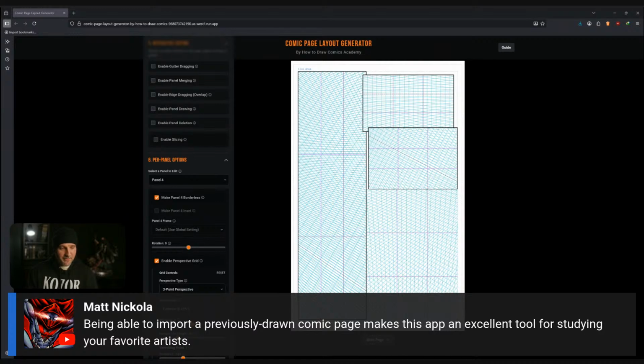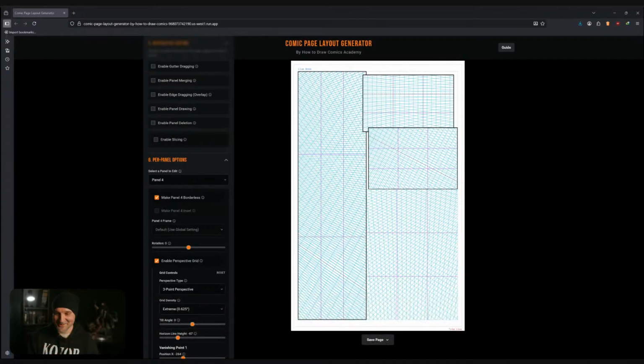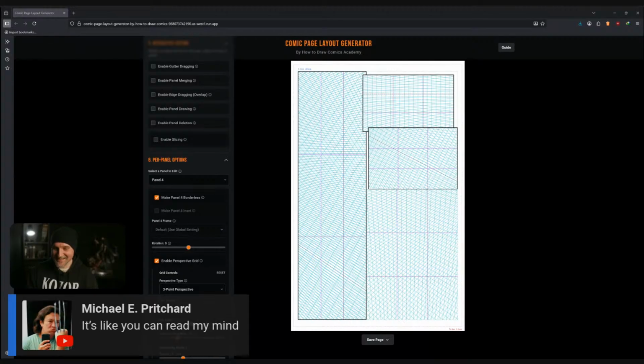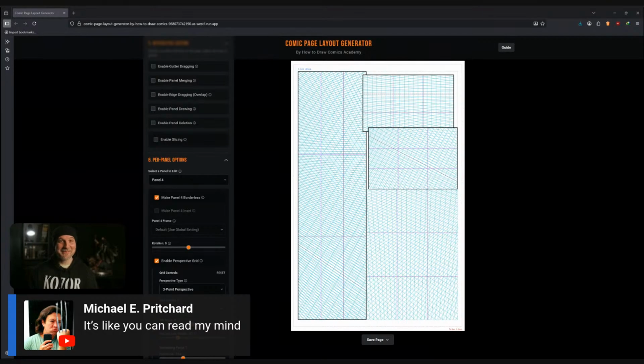Matt says, being able to import a previously drawn comic page makes this app an excellent tool for studying your favorite artists. Oh, it absolutely does, 100%. Yeah, I know, right? You know what, Michael? As I was working on this app, like I said, I'm a professional comic book artist too, man. So everything that I would want to see in an app like this, I was implementing.